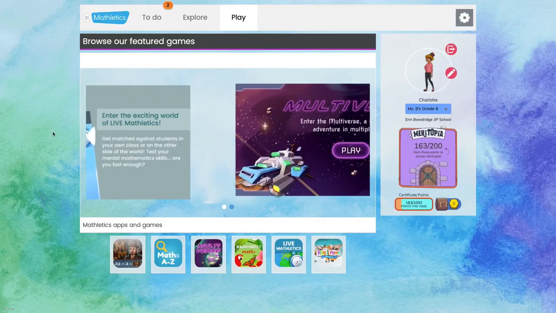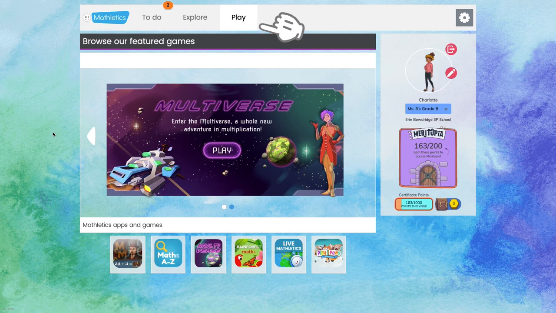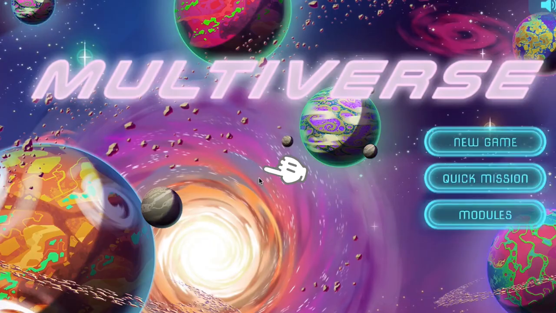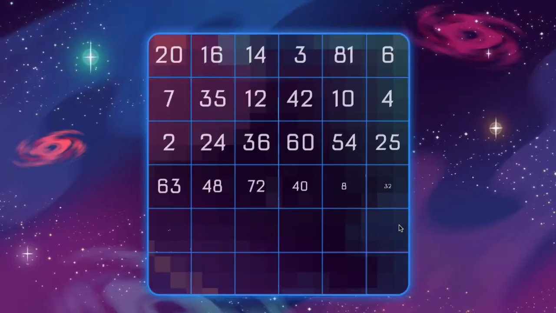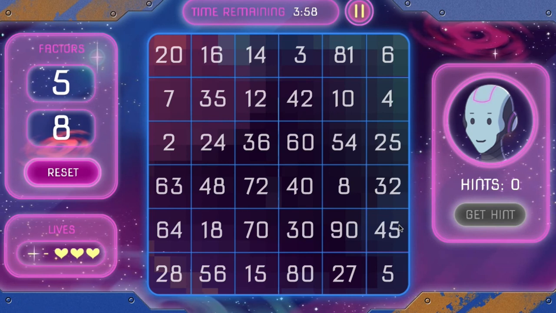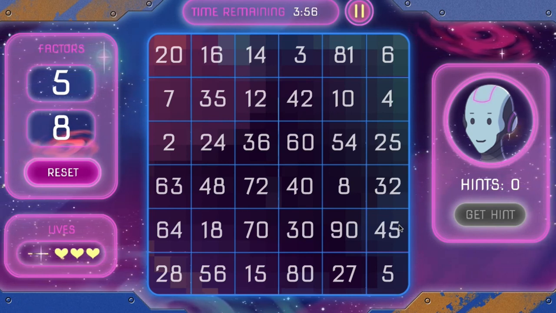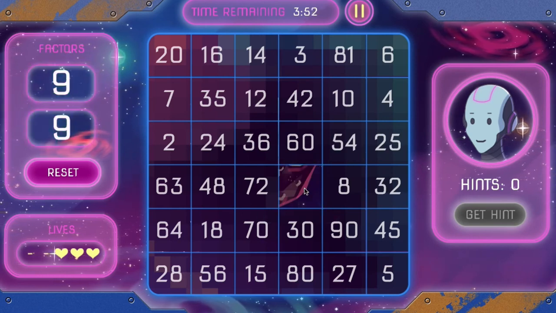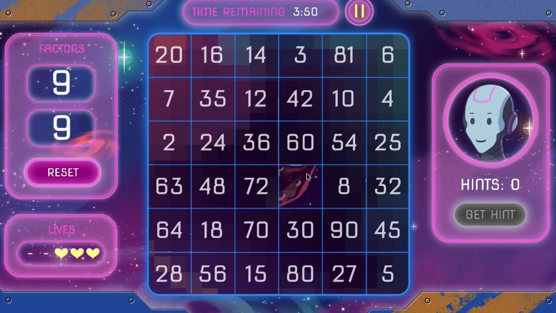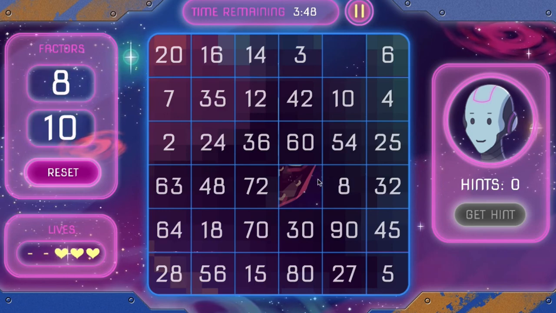Let's head back to the play section. Live Mathletics is super fun, but there are other awesome games here as well. Multiverse is game-based learning at its finest, so if you like video games, you'll probably love Multiverse. In this game, you use your multiplication skills in order to become a space trader, defeating space pirates and building an empire. You should definitely try that one sometime.